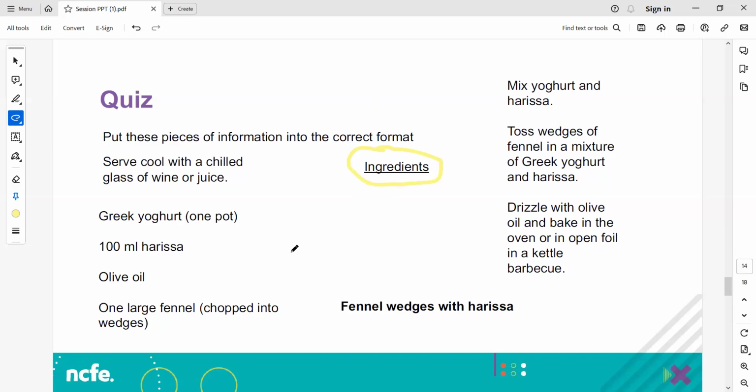The name of the food. Good. So this one here, fennel wedges with harissa. So we can see it's the title, the name of the food or the recipe, because it's in bold. Okay. What comes next? So before we start making the recipe, before we're able to do anything, what do we need to gather together?